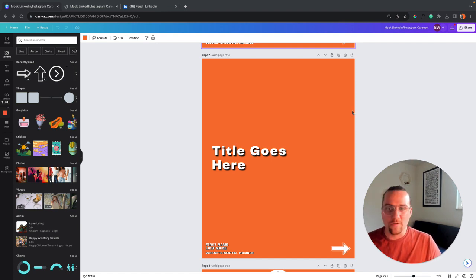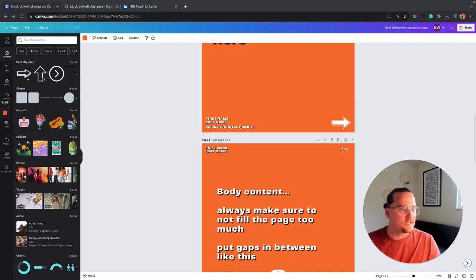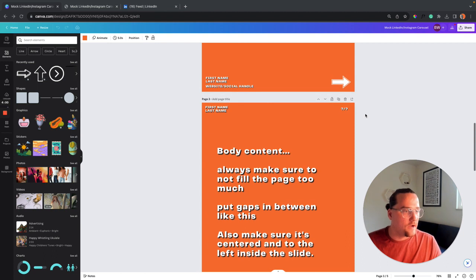So when it comes to the body content, put spaces between each line of text so it reads more easily, just like you would a LinkedIn post. So I also wouldn't use commas. Instead, just put a line break to signal that there's a pause in the sentence.